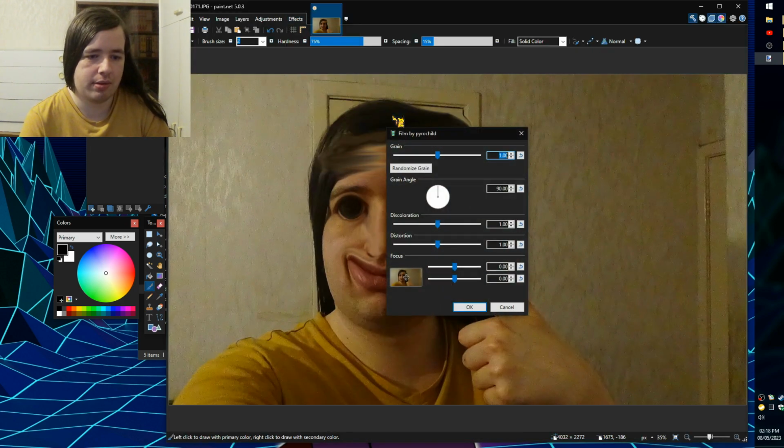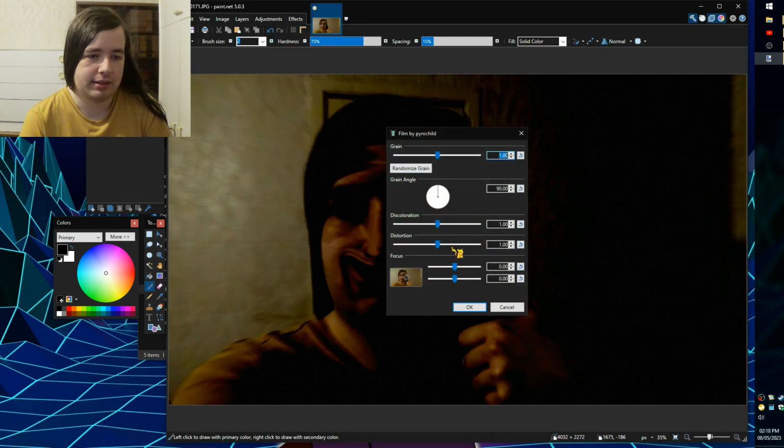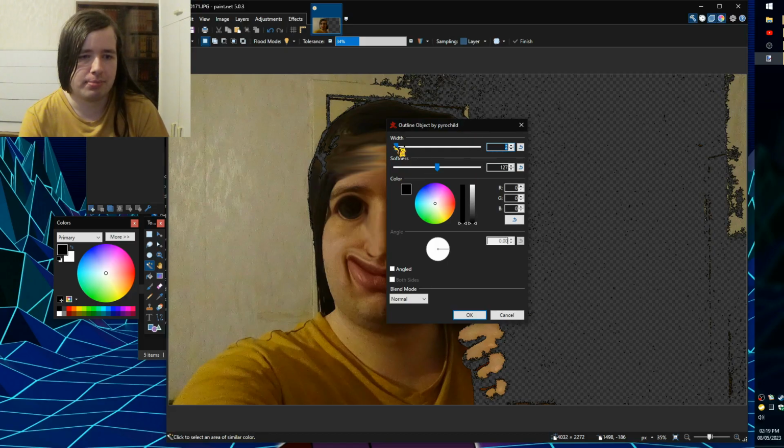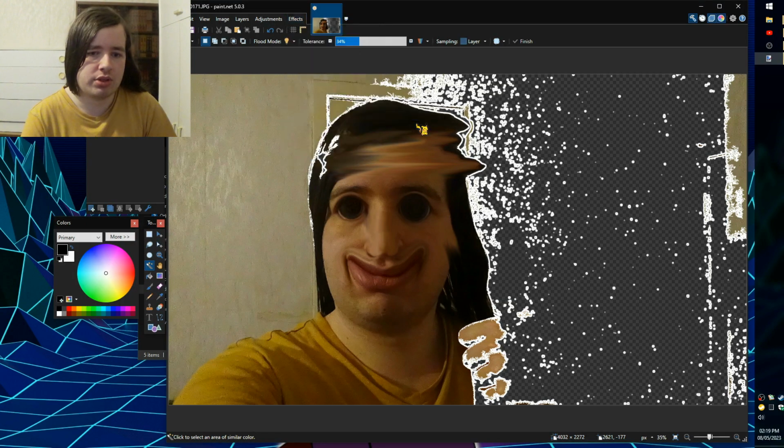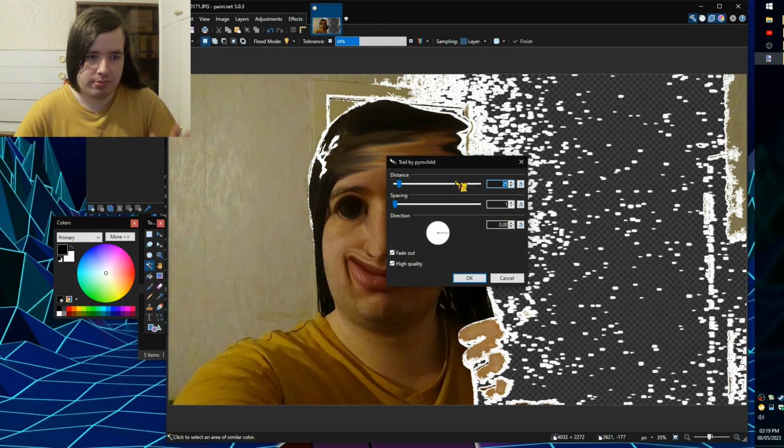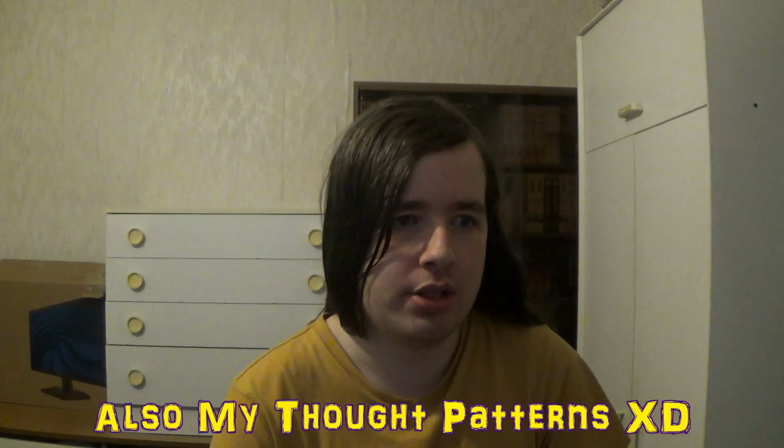Yeah, you can see I've got a bunch of different things. But yeah, you can add borders, or outlines, sorry. I keep saying borders. And of course there's the trail, which just trails off the image. But yeah, you get a shit ton of effects with this. It's really good. I do genuinely recommend this with Pyrochild plugin, Paint.net.